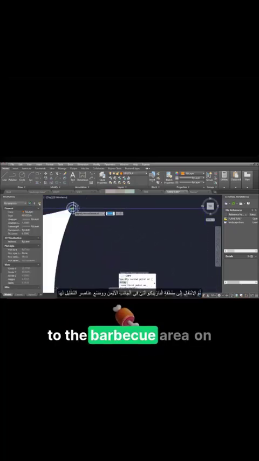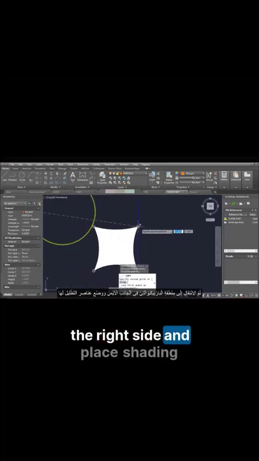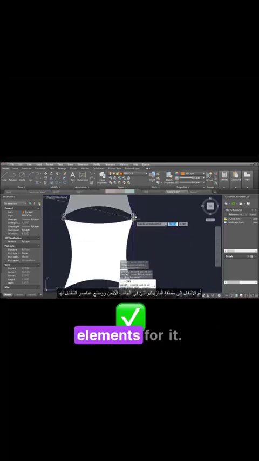Then move to the barbecue area on the right side and place shading elements for it.